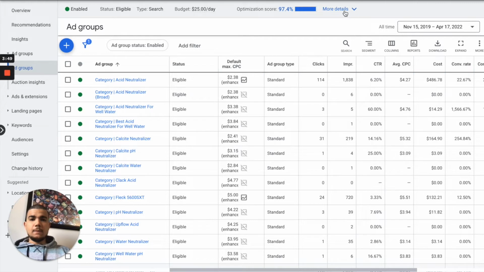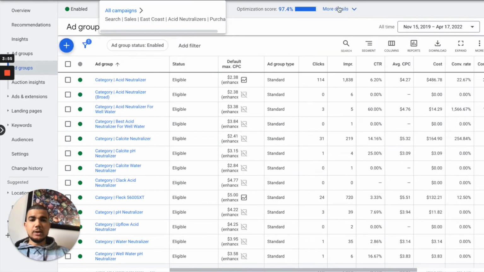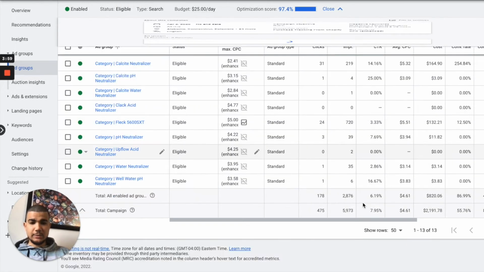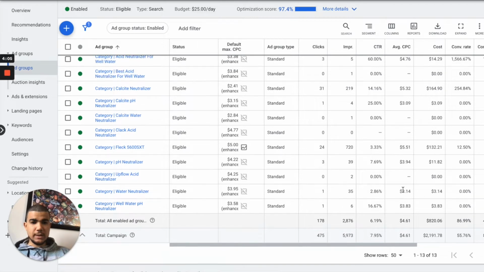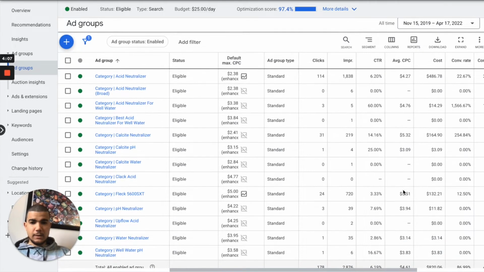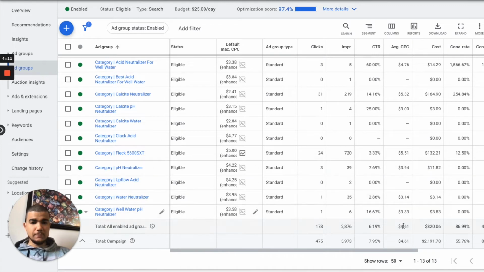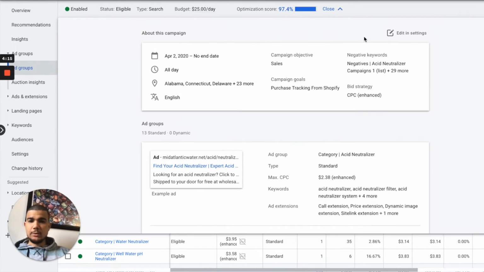All right, we're going to go into more details inside the ad group. So we're going to click inside the campaign, then click on more details. We're going to edit settings, and for this one, I'm just going to take, because we have a bunch of data here, the average cost per click is $4.61 for the entire thing. And that seems to be the case for a lot of the stuff here. All right. There we go. We're going to take that average of the data that we do have.